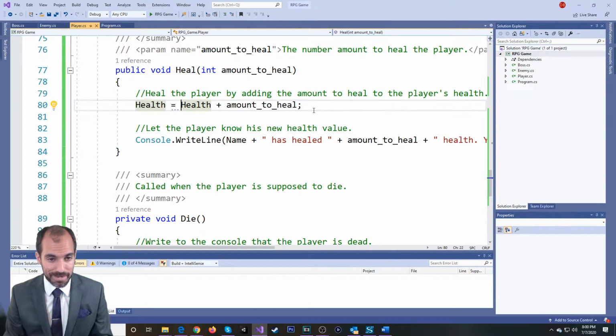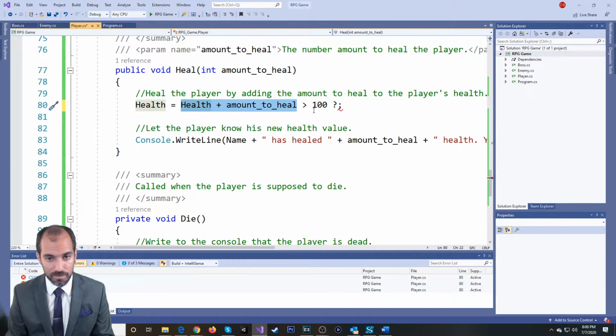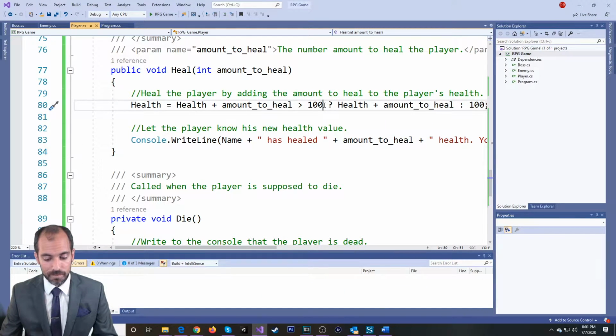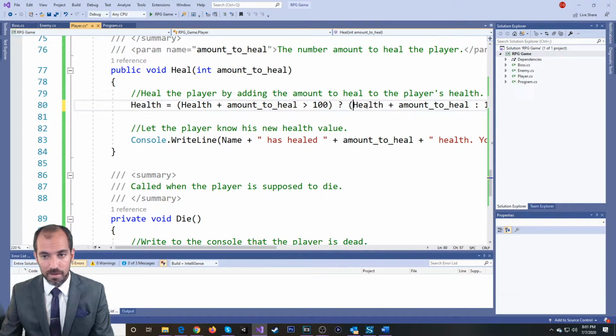So what does that mean? Well, in here, I'm going to say if the health plus amount to heal is greater than 100, then if it's true, health equals health plus the amount to heal, else it's 100. And then just to make it a little bit more readable, oops, I missed. I'm going to put these here.